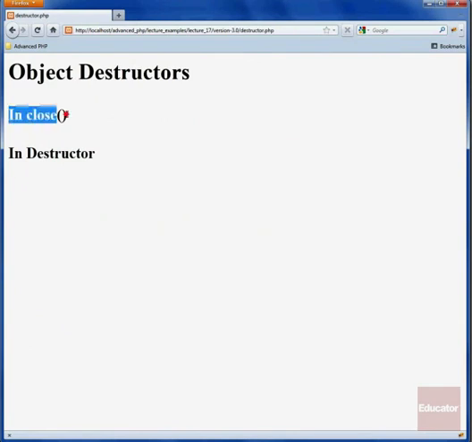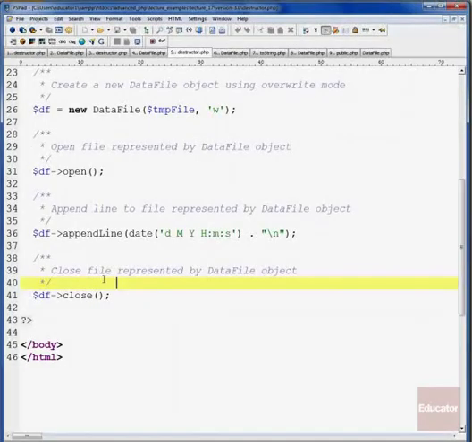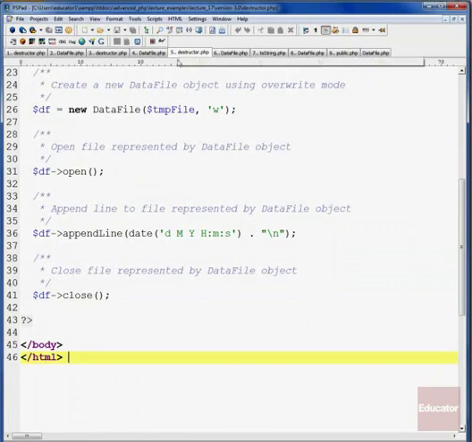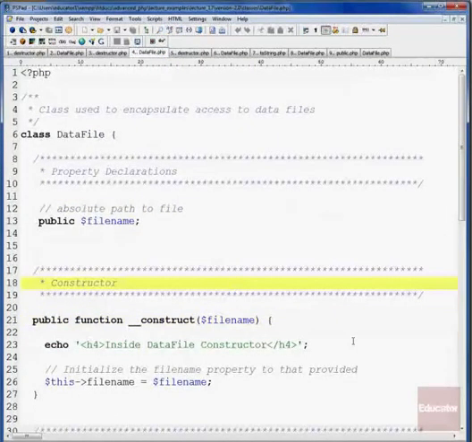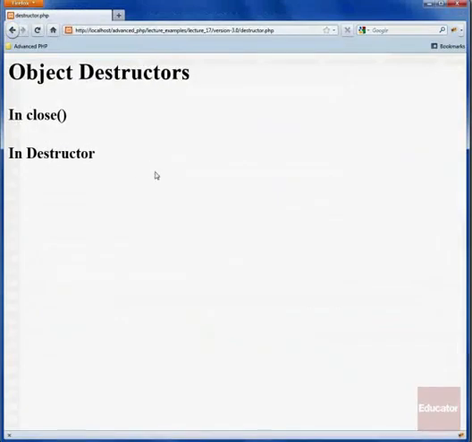In this case, you can see that in close has been output first, and that's because in our file, close was explicitly called, so that output statement in close gets executed. Then the script ends down here, and when the file ends, the destructor automatically gets called. When the destructor gets called, it outputs the statement that says inside data file destructor, and that is why that statement is output last.